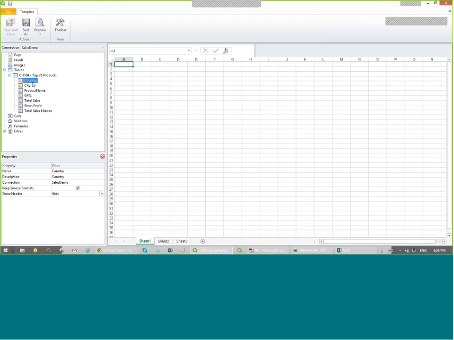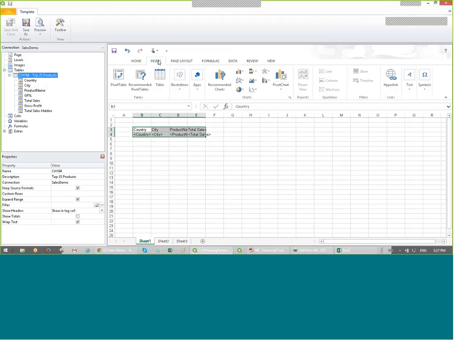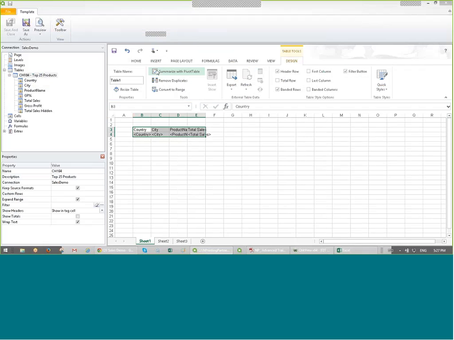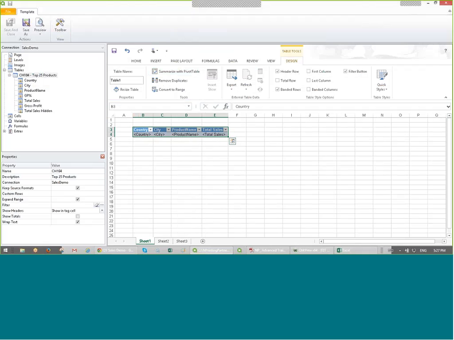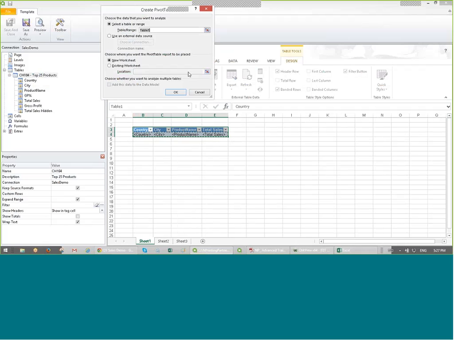So let's bring in city, country, product name, total sales, and gross profits. In fact, we won't even worry about gross, we'll just do total sales. So let's drag that in. Go to the toolbar, and let's insert. The first step is to insert a table, and say my table has headers. Okay, and the next thing we do is simply click Summarize with Pivot Table.